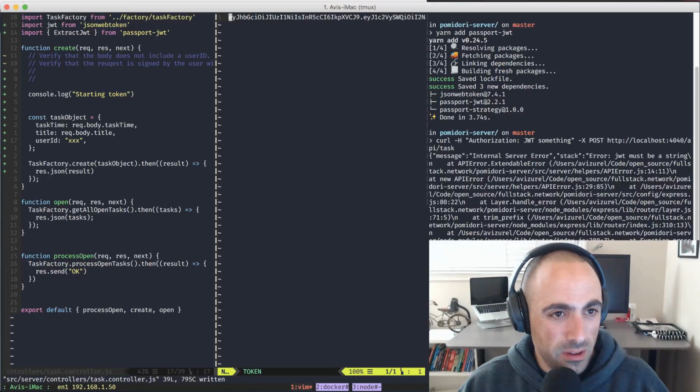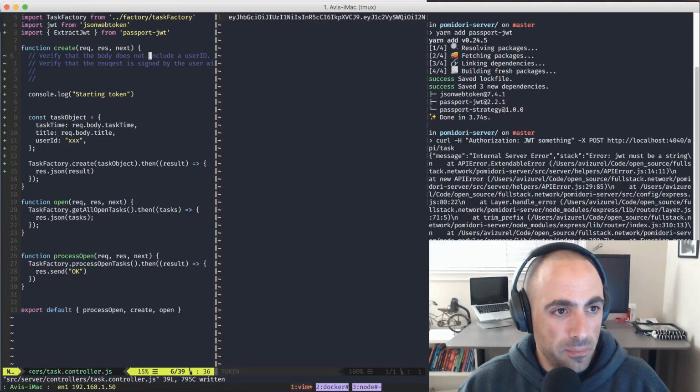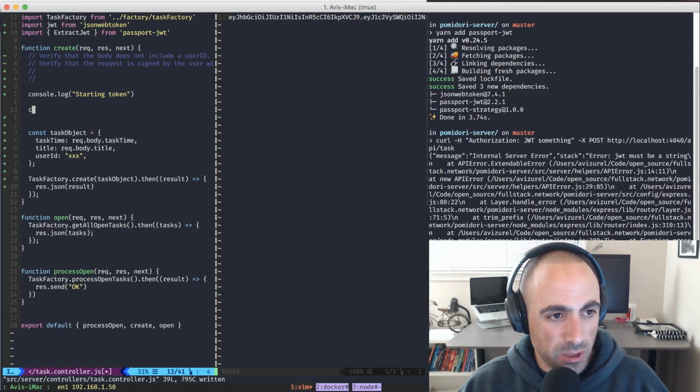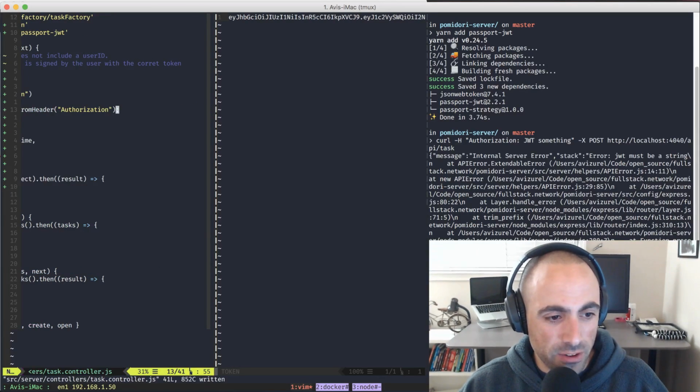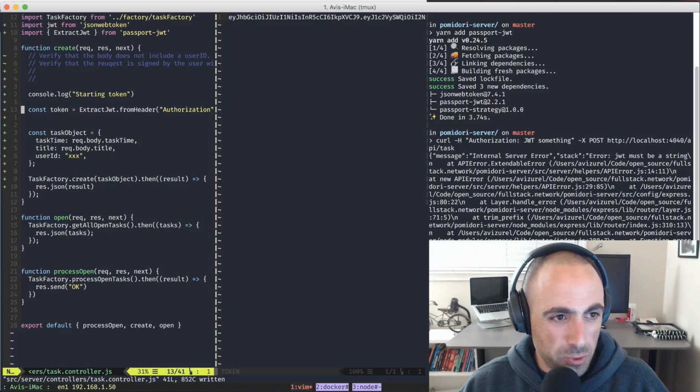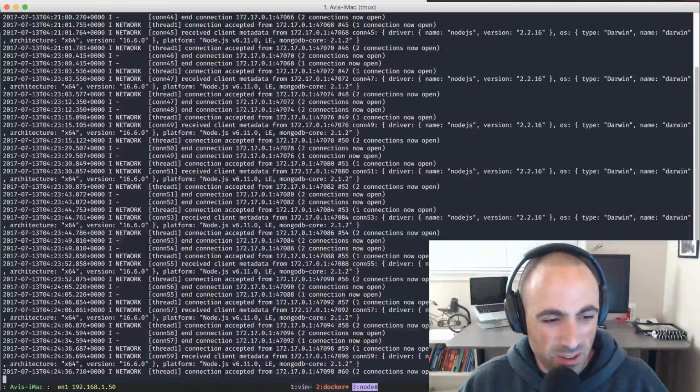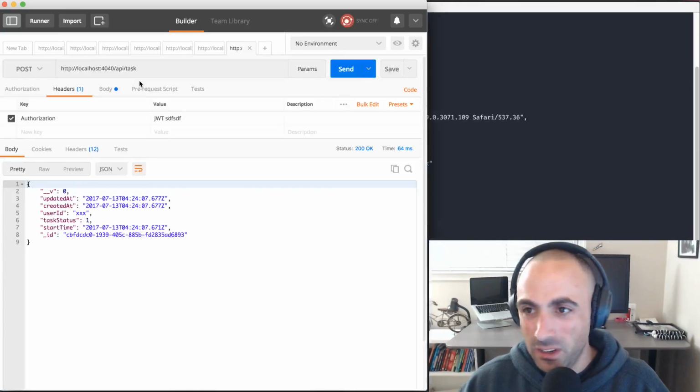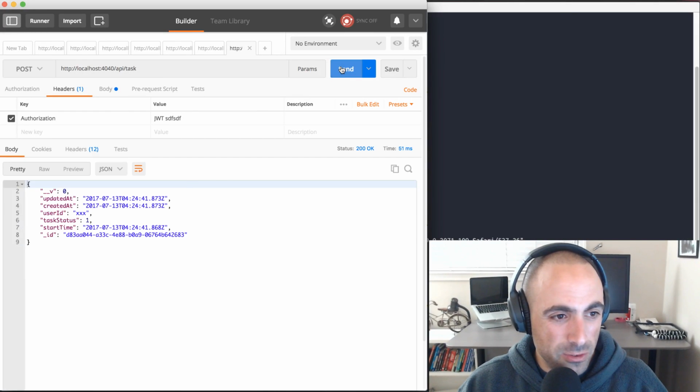Now going back. So here we're going to do const token equals to extract JWT dot from header, and then this is going to be authorization. I can actually do this entire thing myself. It's just requesting the header. It's so simple. You know, it's like, why would you even need an extractor for that? It seems so stupid.